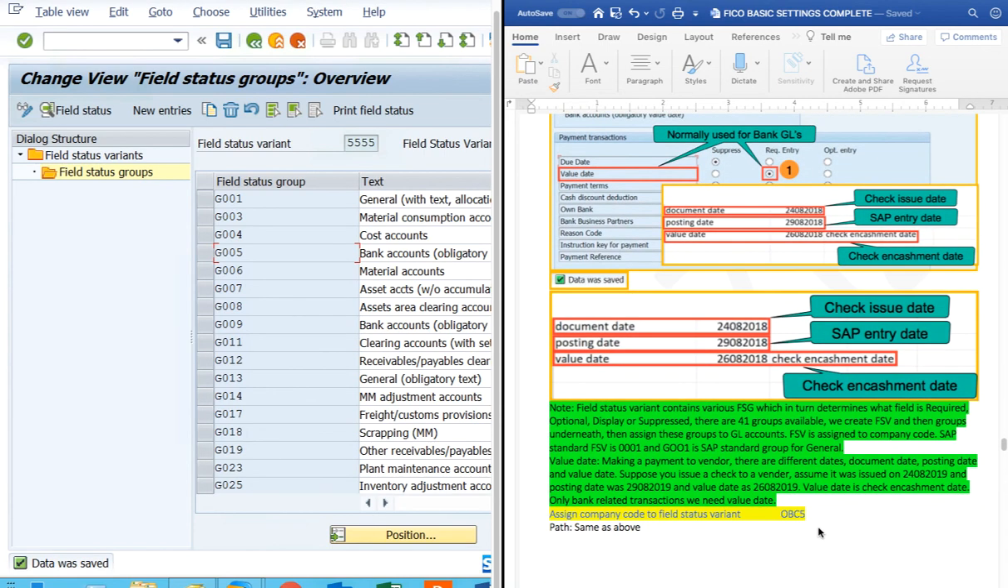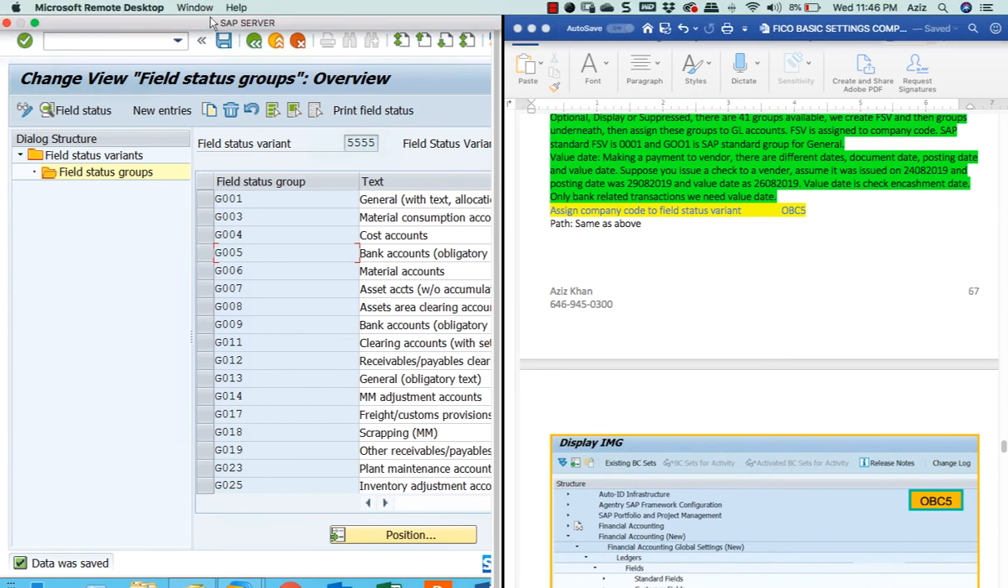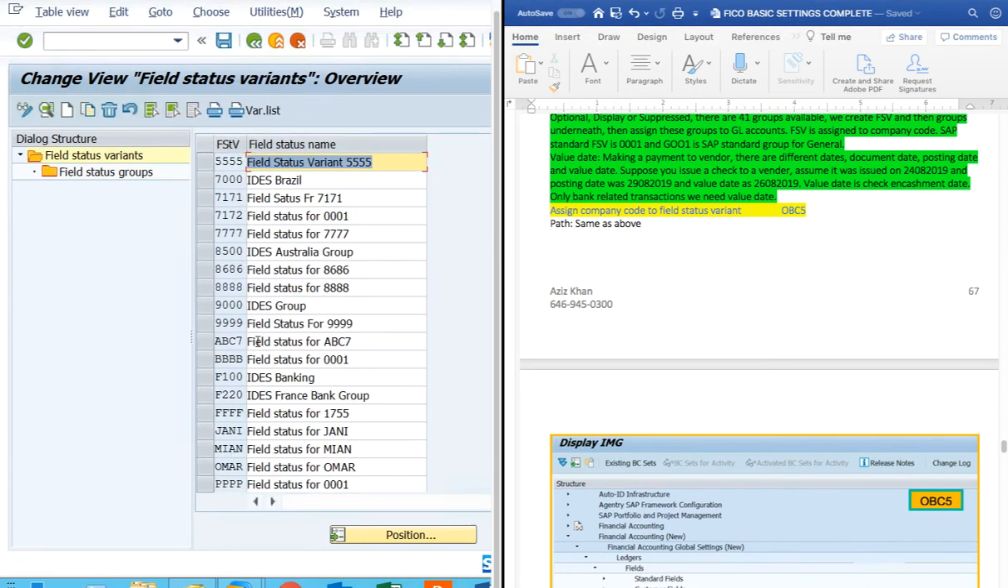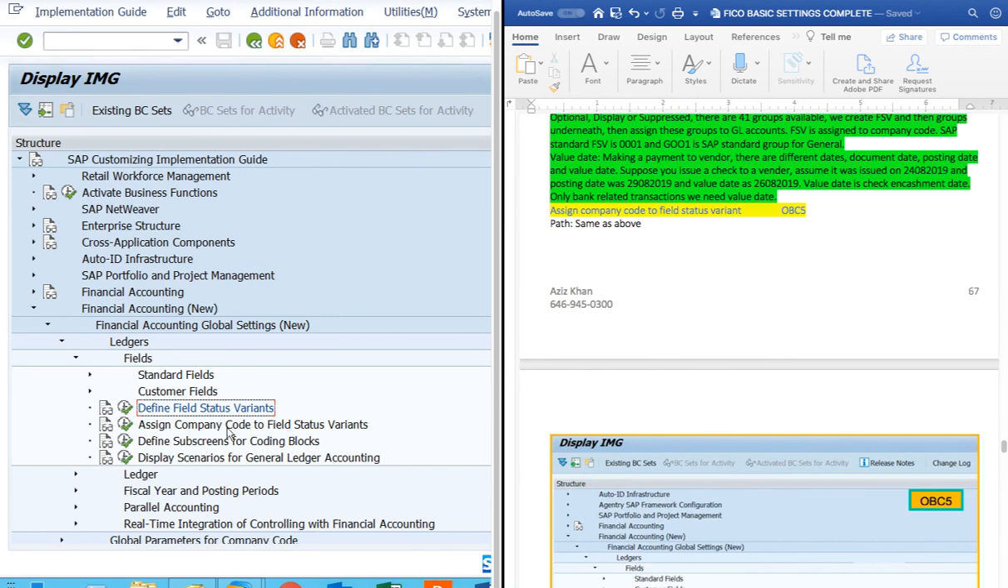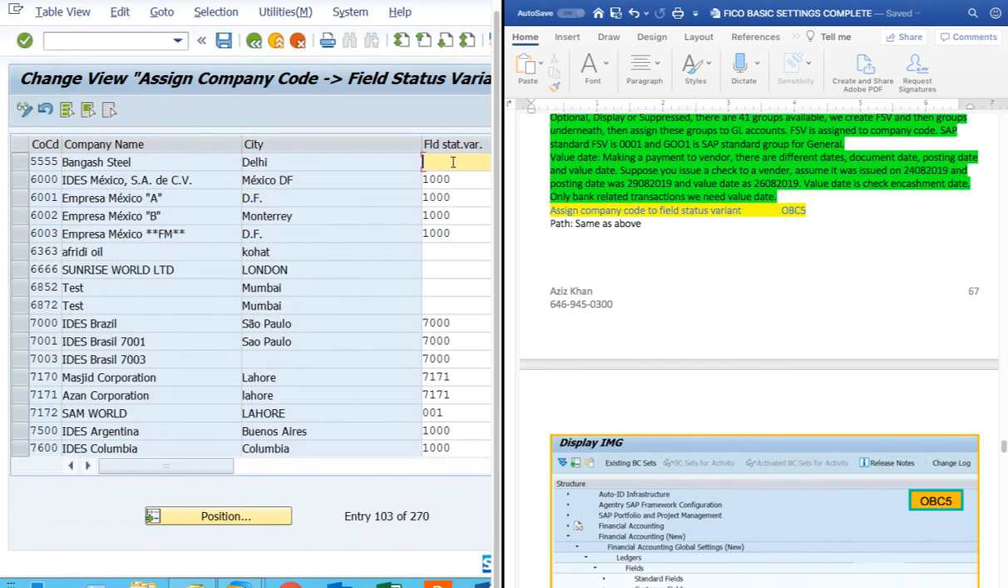This is all. Now you have to assign this field status variant to your company code. Next step, go to your company. First we defined, now we have to assign. We did this step many times, right? Similar steps, we defined and we assigned. Very simple. How will SAP understand the setting you made, the business area and tax as a required field? How will the system know this is valid for this company code unless you assign this variant to your company code? You're making a link.